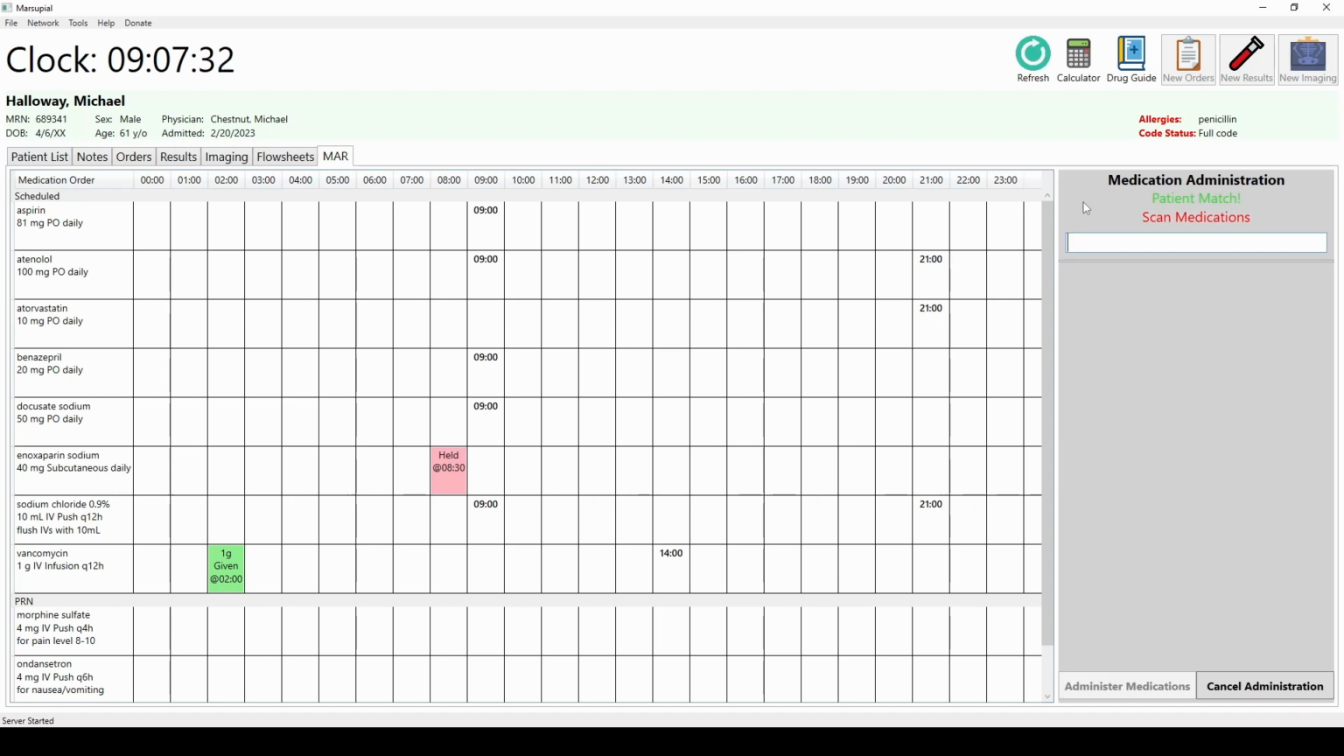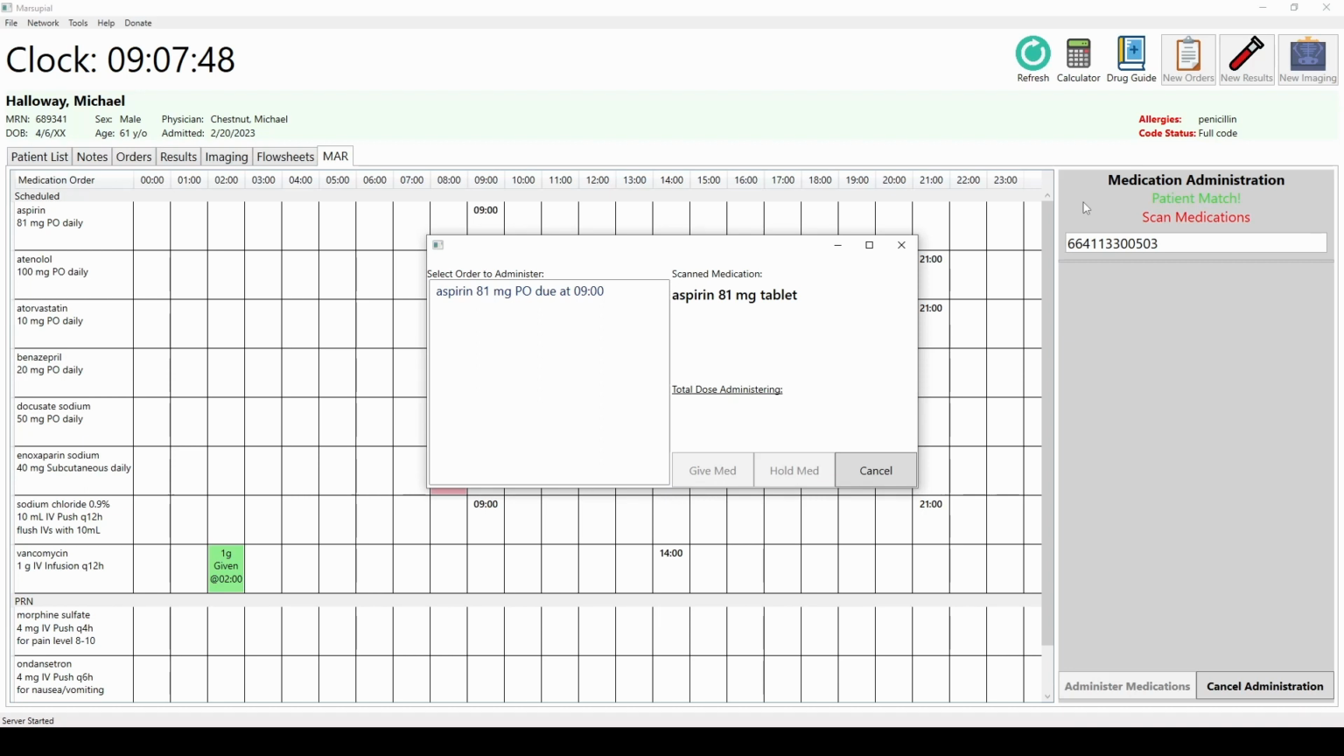Let's administer the aspirin and atenolol. Scan the aspirin tablet first. A confirmation box will pop up showing what you scanned, and all the orders for aspirin available to be given. Select the order you wish to administer.